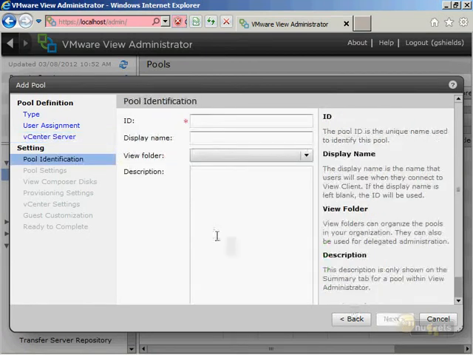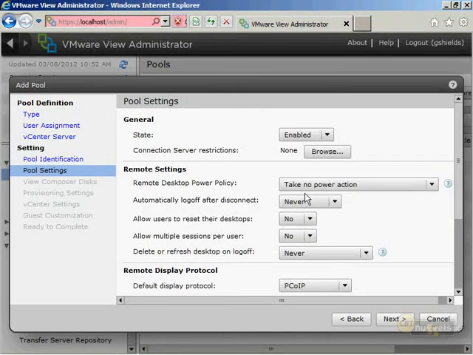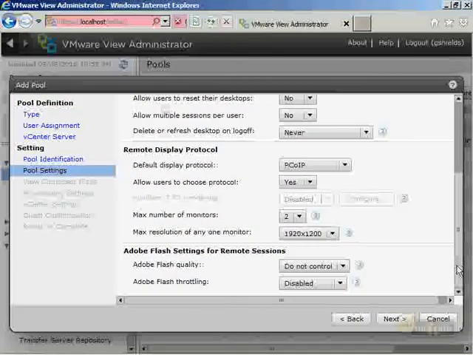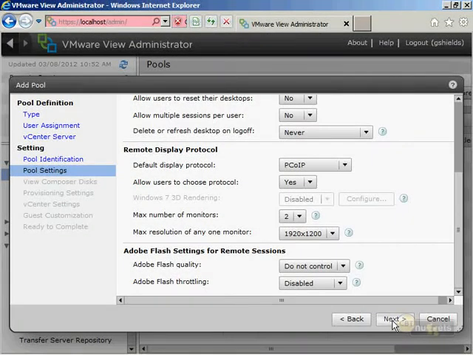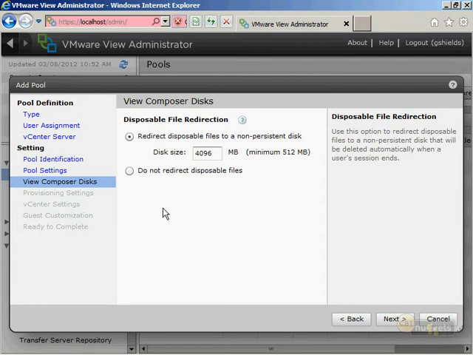So if I choose next, I've got to give it an ID here. We'll call this linked clones, and copy that down for the display name as well. Same root view folder. For the pool settings, again, I'm going to leave these the same. We've kind of discussed what all these are at this point, and I want to get back to some more specifics of this a little bit later. But now we have to make some very interesting decisions about how we want to deal with these virtual machines.